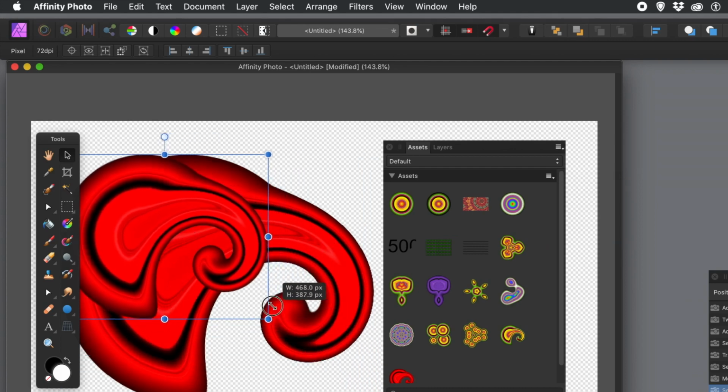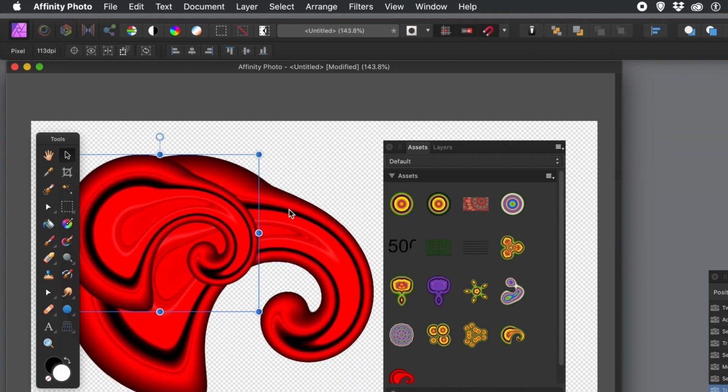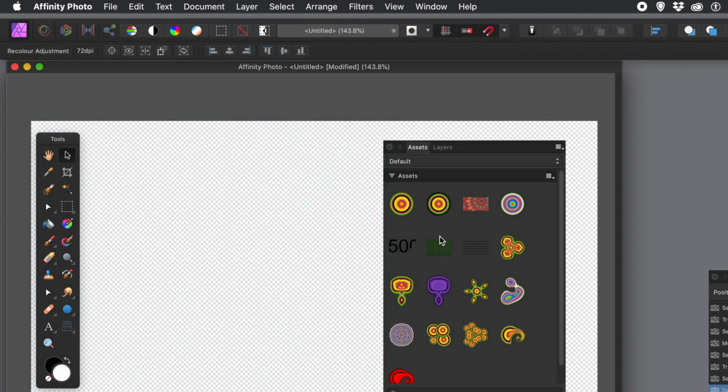And of course you can continue to work with either design. So you can modify that. And you can also select all of them and then maybe add that to the assets as well if you wish. So assets are a really useful feature of Affinity Photo.